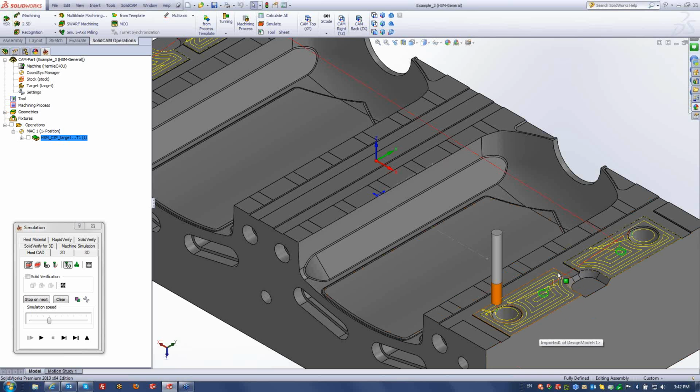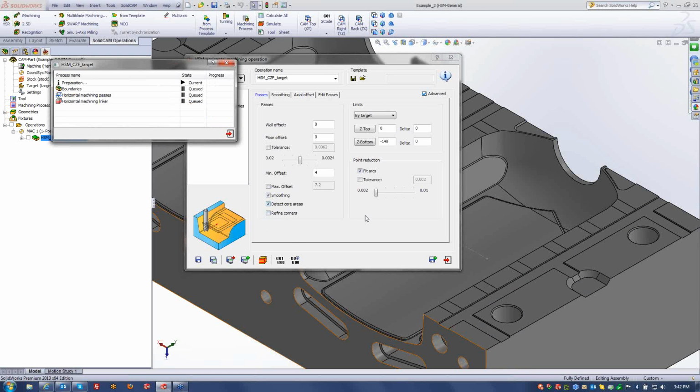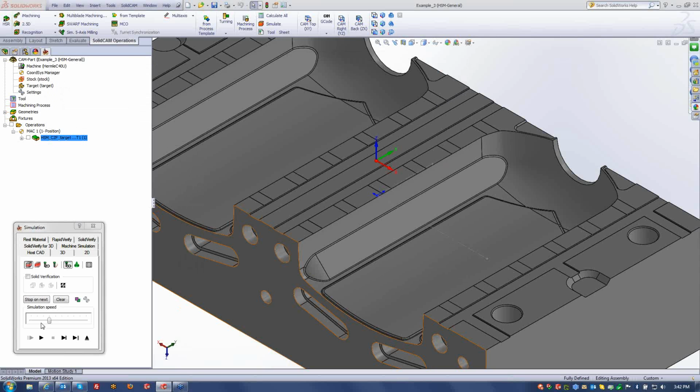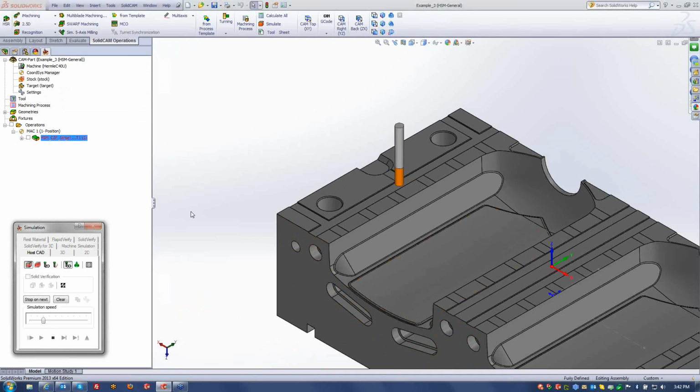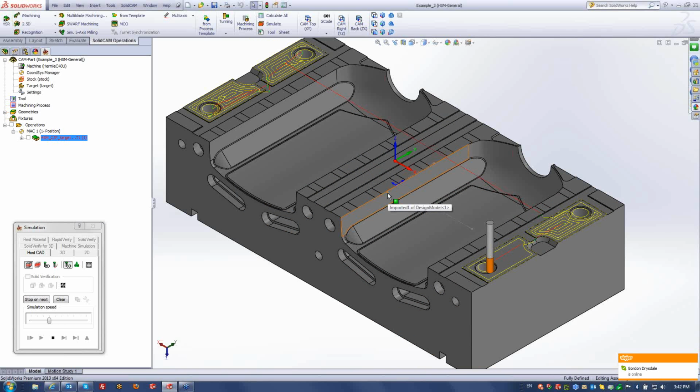But if you have the ability to start from outside, now we have a new option, like all the HSM operations: detect core area. Now we can start from outside to inside. A lot of resellers and customers asked about this option, and now with SolidCAM 2013 we have it. If I run the part step by step, you can see we start from outside to inside now, and it works really very nice.